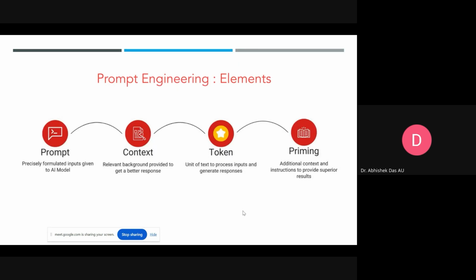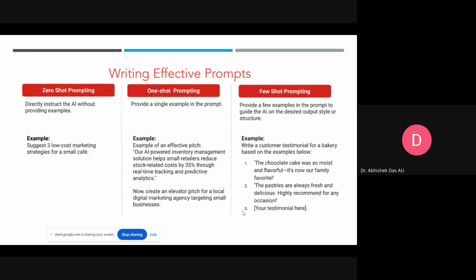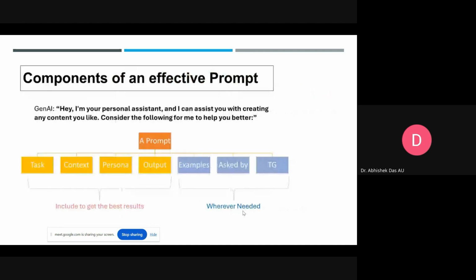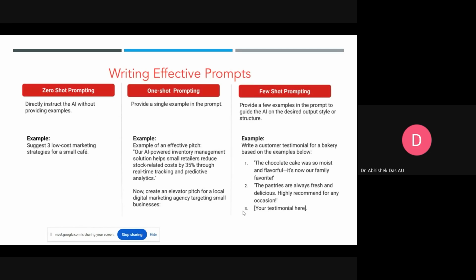Prompt engineering elements include the prompt, that is precisely formulated inputs given to the AI model. It has the context, that is relevant background provided to get a better response. It has a token, a unit of text to process the inputs and generate responses. And it also has priming, that is additional context and instructions to provide superior results. So we'll give a prompting demo, and basically, if you open your ChatGPT, it will have.